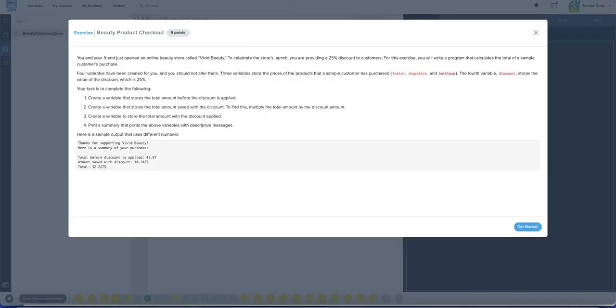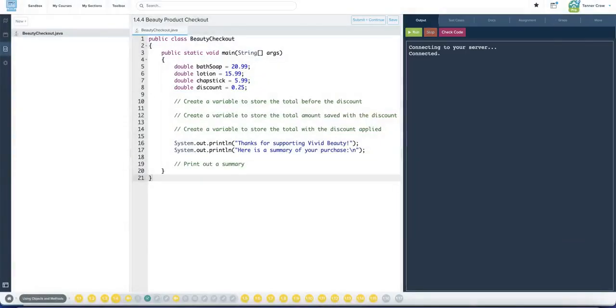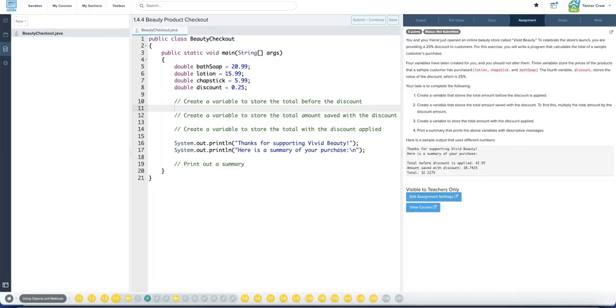All right, beauty product check. We're at 1.4.4. Create a variable to store the total before discount. Okay, so we need to look at the assignment and take a closer look here. I guess the total would be, yeah, before discount, just add them together. totalNoDiscount equals bathSoap plus lotion plus chapstick.